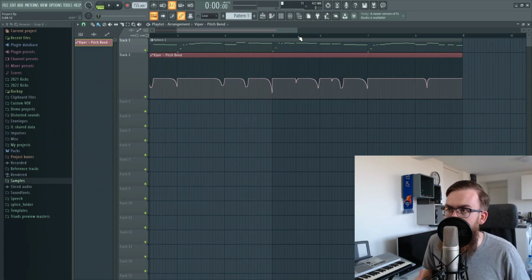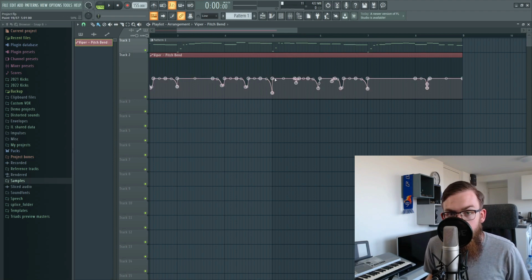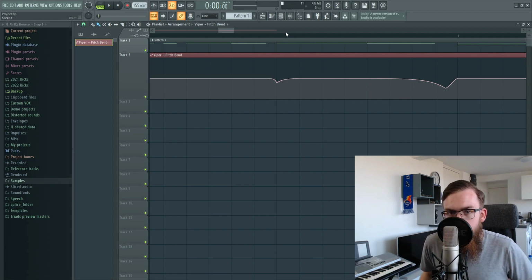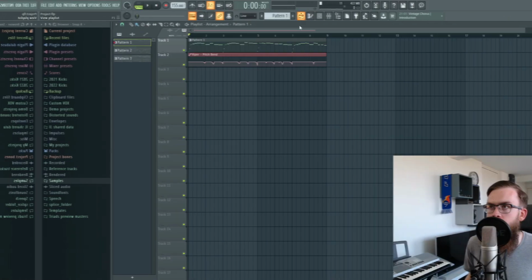And just a small tip that you can use for these automation clips as well. Instead of only pulling the end of the note down, you can also sometimes pull the beginning of the note down. This will emphasize a little bit more of that pitching envelope that we're using in the synthesizers. And sometimes it's a nice touch to your melody.